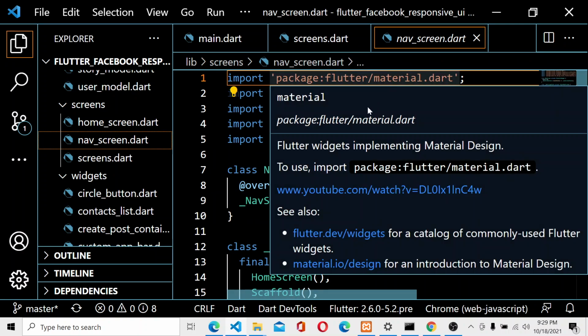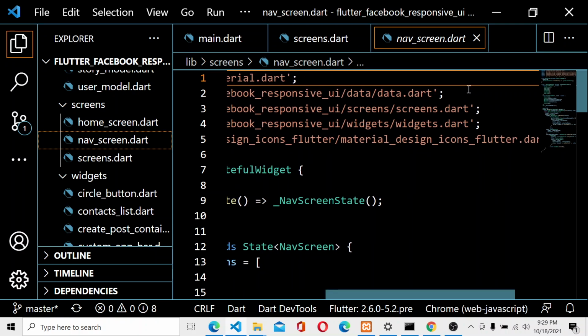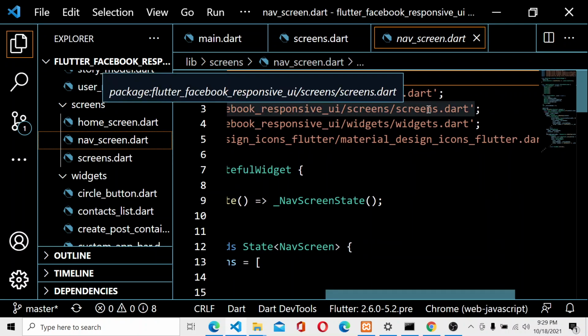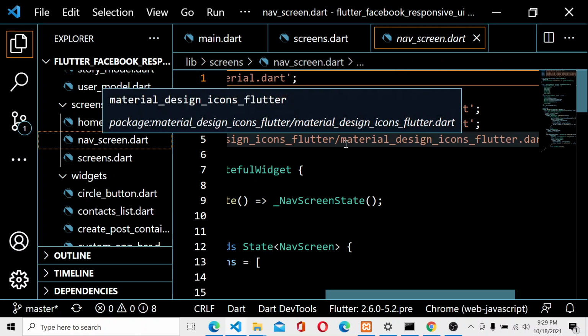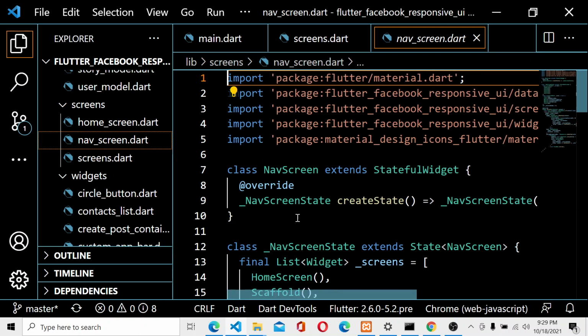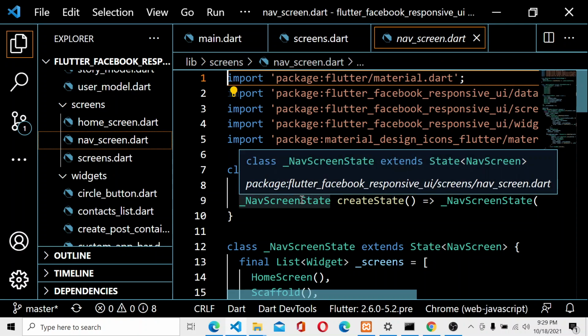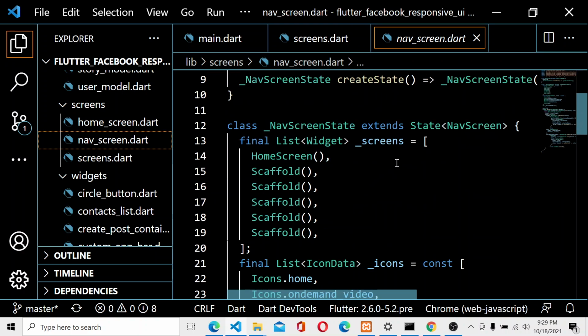Here we have material.dart imported. After that, data/data.dart, then screens.dart, then widgets.dart. Then material_design_icons_flutter.dart, which contains the icons for the program. Then the class NavigationScreen extends a StatefulWidget, which contains a createState of NavigationScreenState. It extends the State of NavigationScreen.